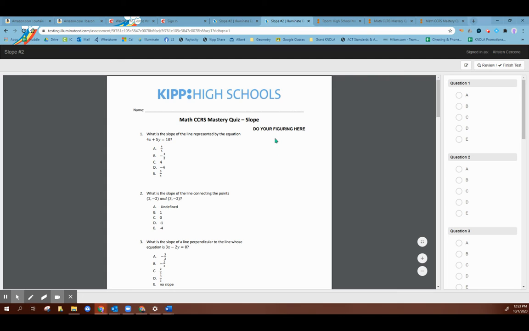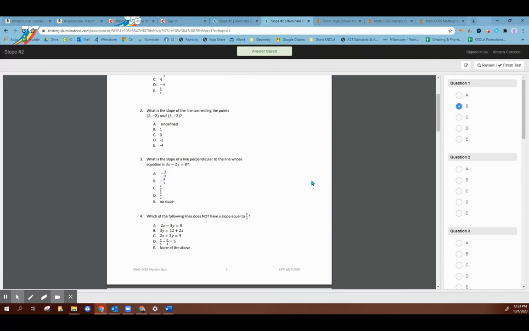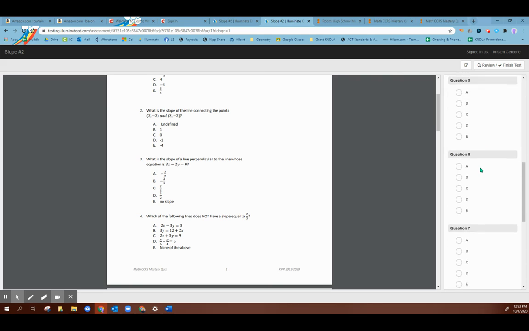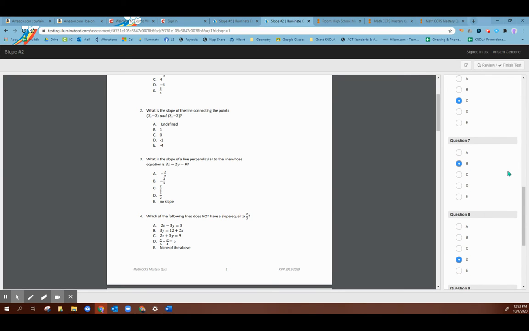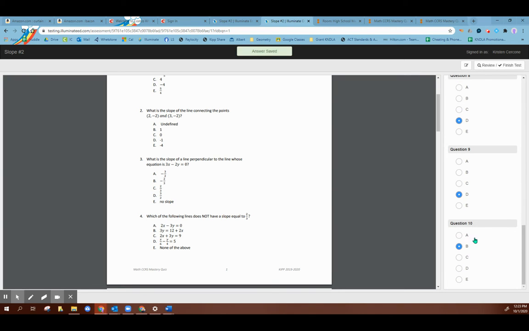So now this is exactly what students will see. They're going to answer the first question over on the right-hand side. I know that this is going to end up being -4/5, so I'm going to pick B, etc. And they would go and answer all of their questions. Let's just answer all of these. I'm going to randomly select things and just go with it.